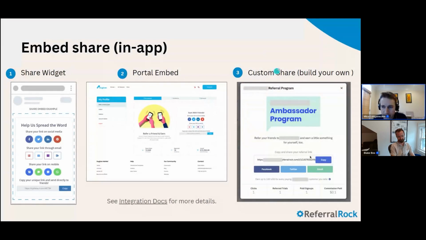Or we offer this third option, which allows you to customize the experience exactly how you want. So this would be through our API, and basically you're building it with the various components that we provide. And we can talk more about this in the open discussion if anyone's interested.